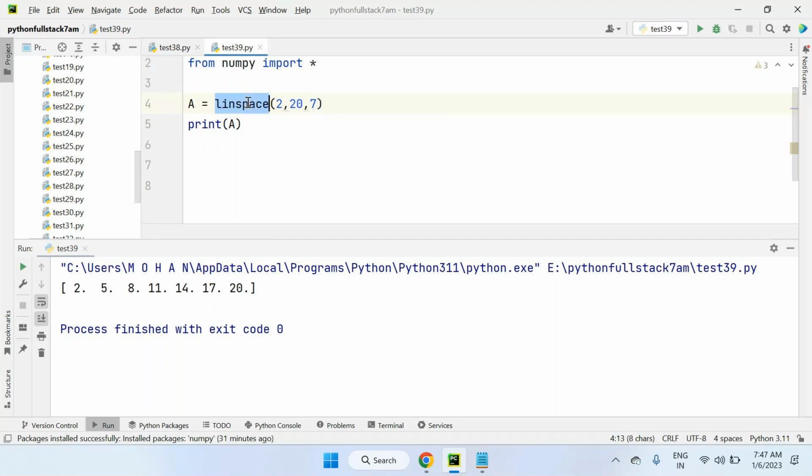But if I give any number of parts like 9 parts, again exactly 9 parts will come. Now you can see 9 parts: linspace of 2 comma 20 comma 9. So 9 parts are available here. One part, second part, third part, fourth, fifth, sixth, seventh, eighth, ninth. So linspace will divide into exactly that many parts according to the given number.